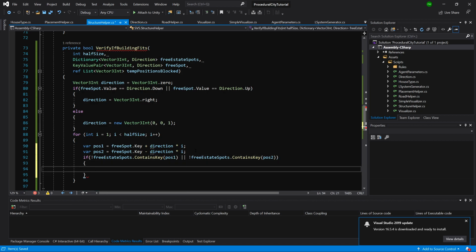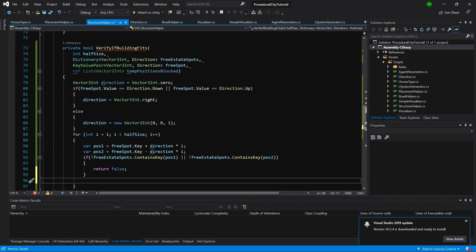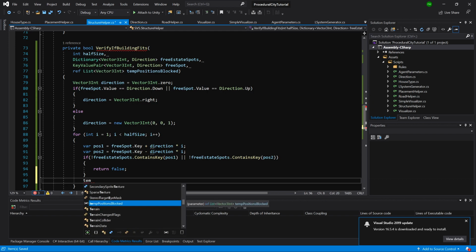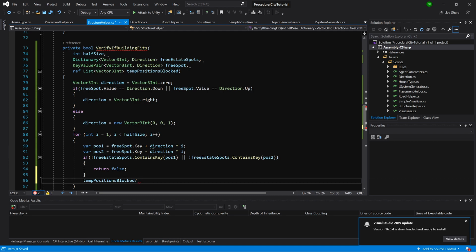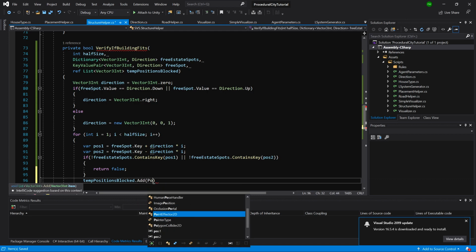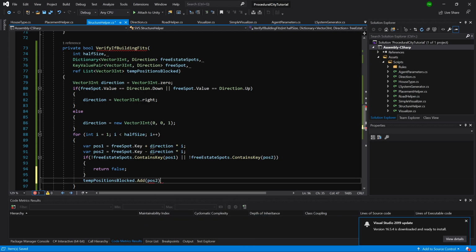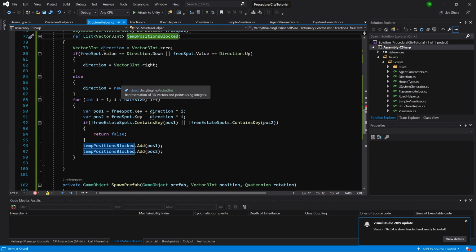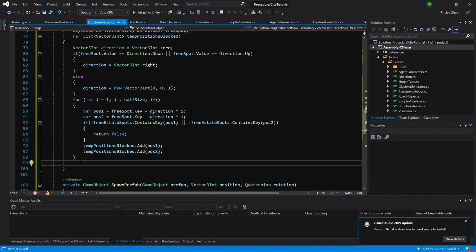So what does it mean? We are checking if those are free positions. If they are not free, then we know that this building doesn't fit, so we can return false. Otherwise, we can safely add to our temporary positionsBlocked: add position1, and we can add again position2. Okay, and if every check is positive, we can return true and perform some further logic.